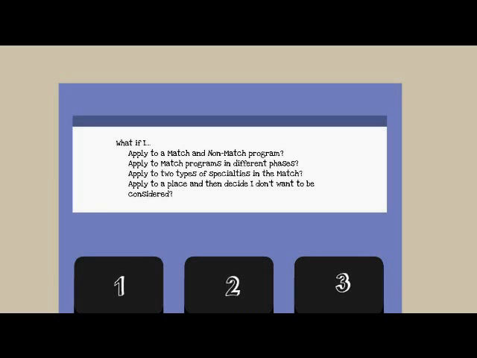Last question. What if I apply to a residency and then decide I don't want to be considered? This answer is simple. Do not rank them on your rank order list. You can only match to programs on your list, so even if you've applied and decided that you don't want to attend that program, leave it off your rank order list.